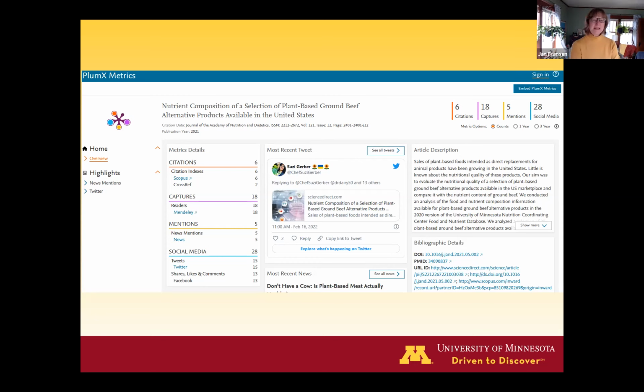And then there's social media, like who was tweeting about it. Sometimes it's going to be the publisher tweeting out each article that was in the new issue or something like that. But a lot of times, especially in public health, they're going to be picked up and tweeted in other areas that you might not expect. So it's worth taking a look at. Thanks, Jan.